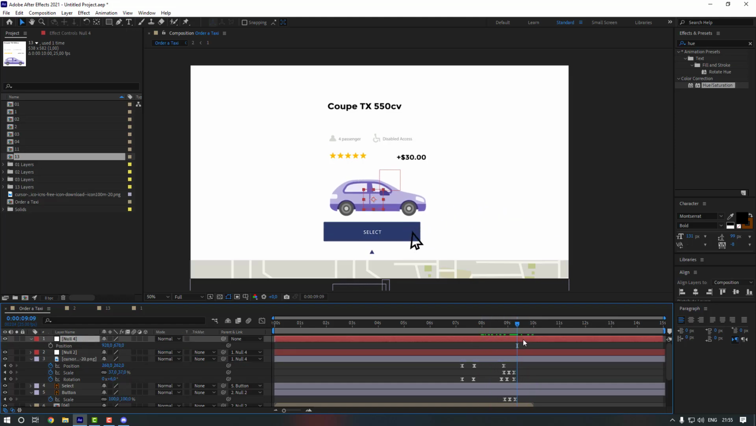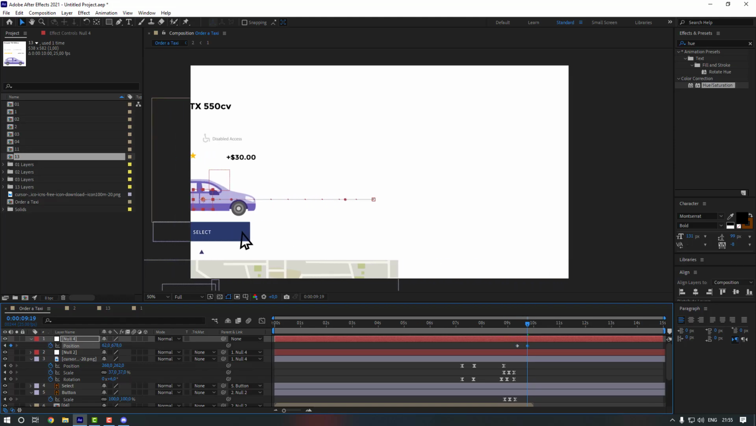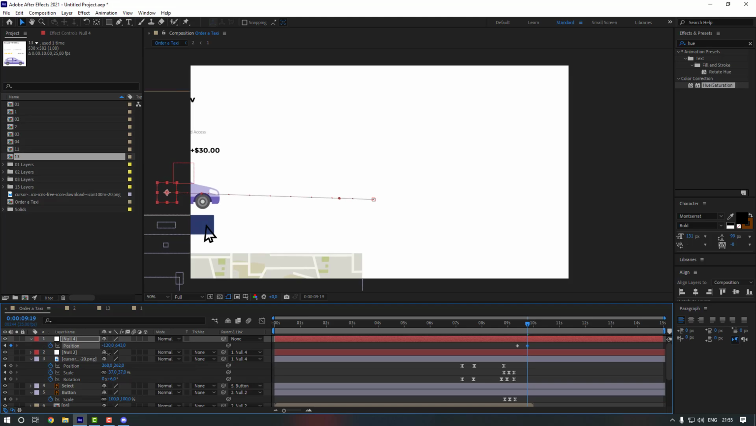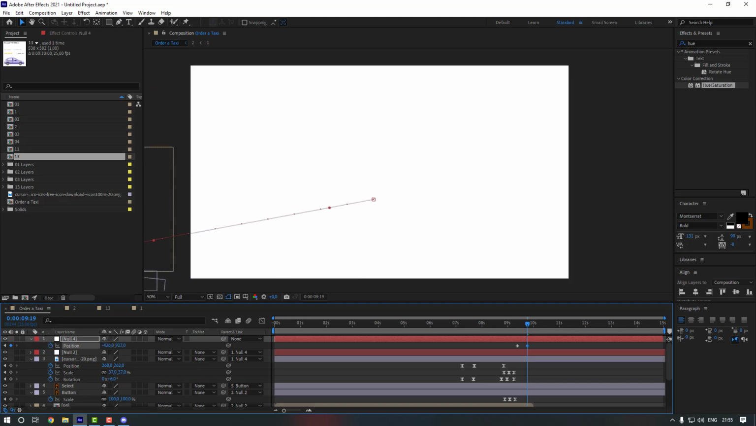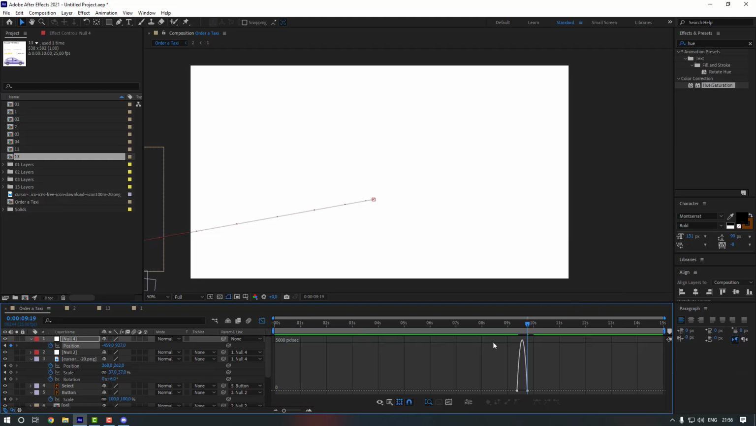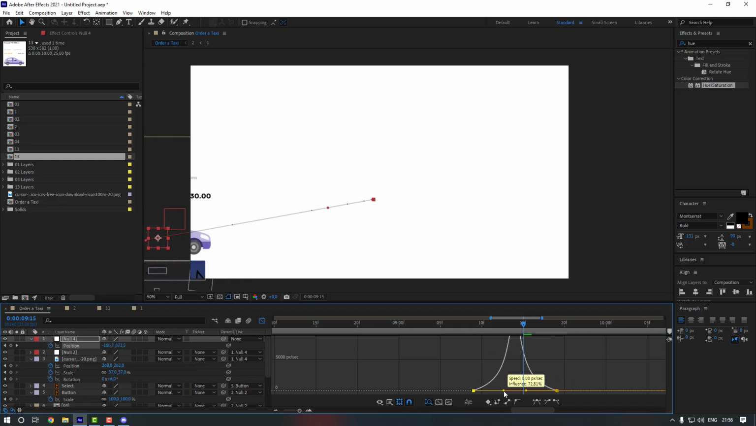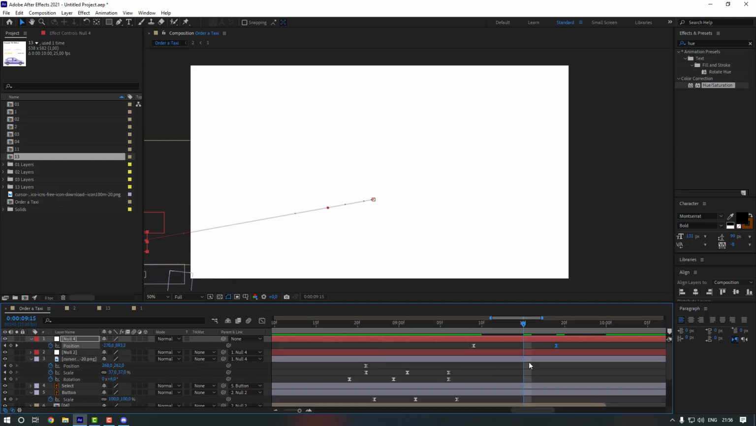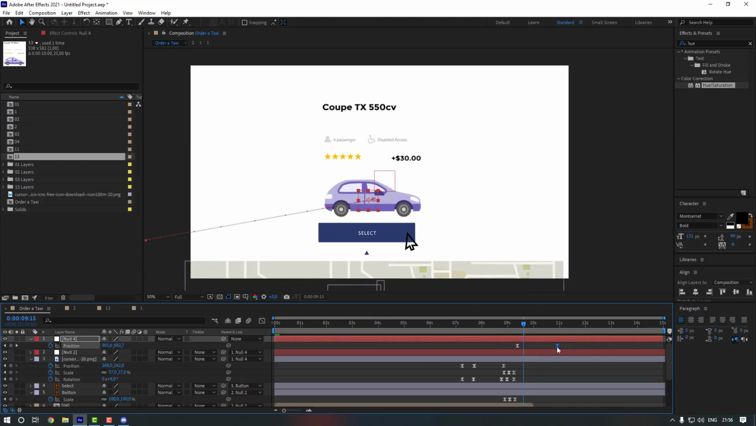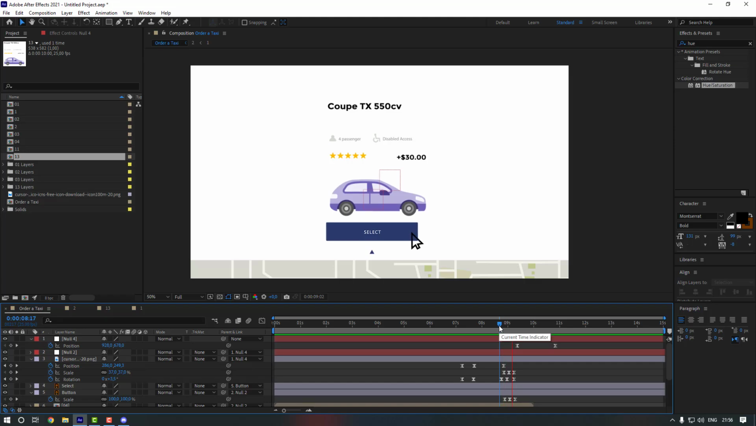Okay, now select this null object 4. And let's make a position keyframe. Go to 10 keyframes. Let's move it to the left and a little bit up, like this. Select keyframes, make them easy ease. Go to the graph editor, let's zoom a little bit. Now let's make it like this. And also let's select the last keyframe and move it to the right, to here. Let's see.